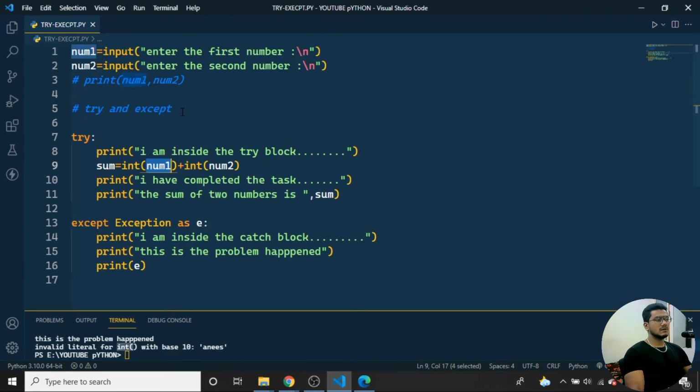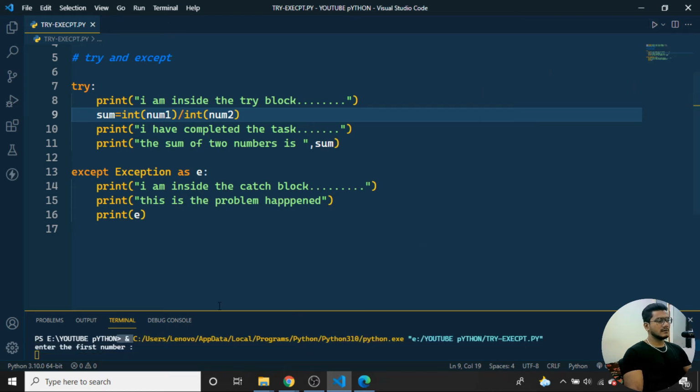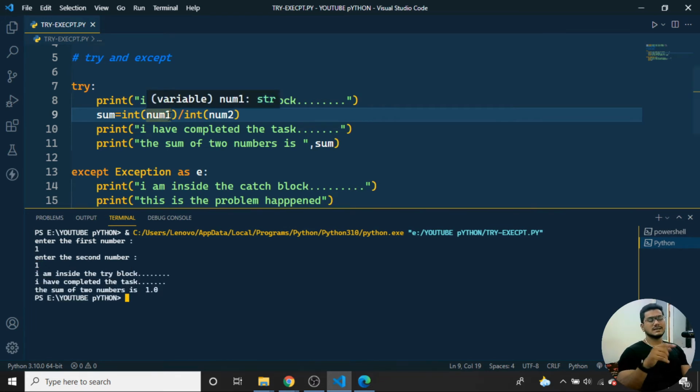Even the 1 divided by 0 condition you can handle. Currently it is adding the numbers, so I'll change the operation here. I want to divide num1 by the second number. First I will just try 1 divided by 1, so I'll give 1 and 1. Then 1 divided by 1 gives 1 as the output.